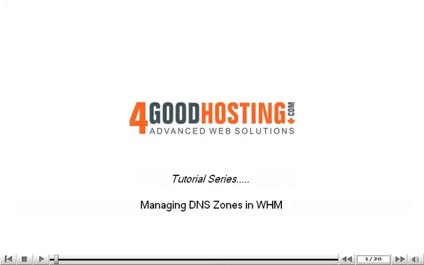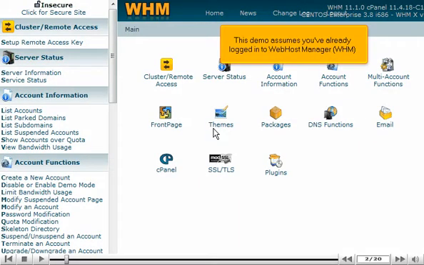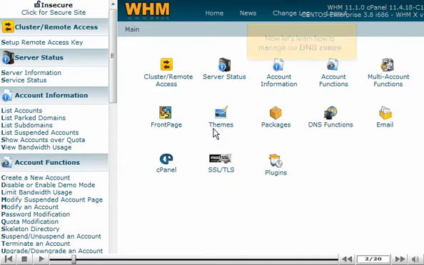Managing DNS Zones in WHM. This demo assumes you've already logged in to WHM. Now let's learn how to manage our DNS zones.